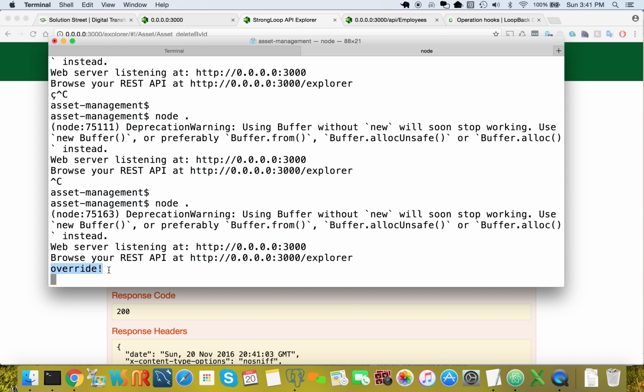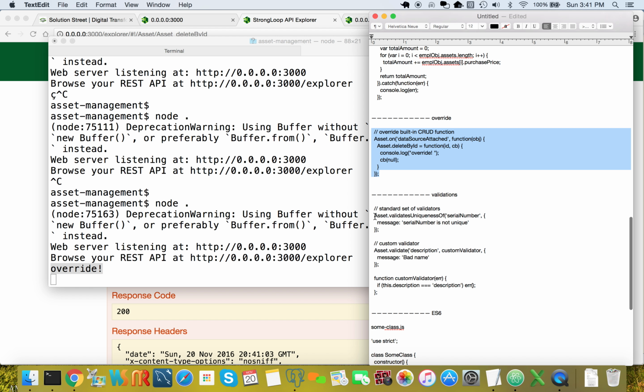So that's a nice way to just override out of the box. You know, again, convention over configuration. Override existing methods, CRUD methods, or anything that comes with Loopback. So another aspect to software development and API development is validations. And so typically you would have a standard set of validations and maybe a custom set of validations.